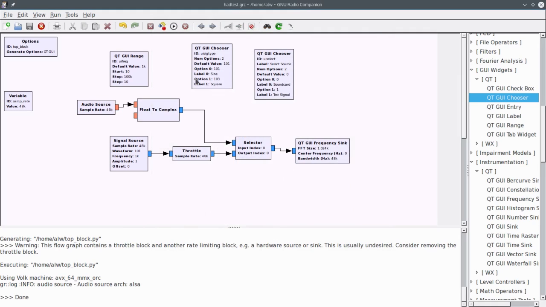So just a couple of simple blocks. We built a pretty interesting example. To go back over it, the options let us set the GUI type. The variable let us set the sample rate that controls the whole rest of the diagram. We've got a range that lets us pick the frequency. We've got a chooser that lets us pick the type of the signal source, and we've got a chooser that lets us pick between the signal source and the audio source thanks to the selector.